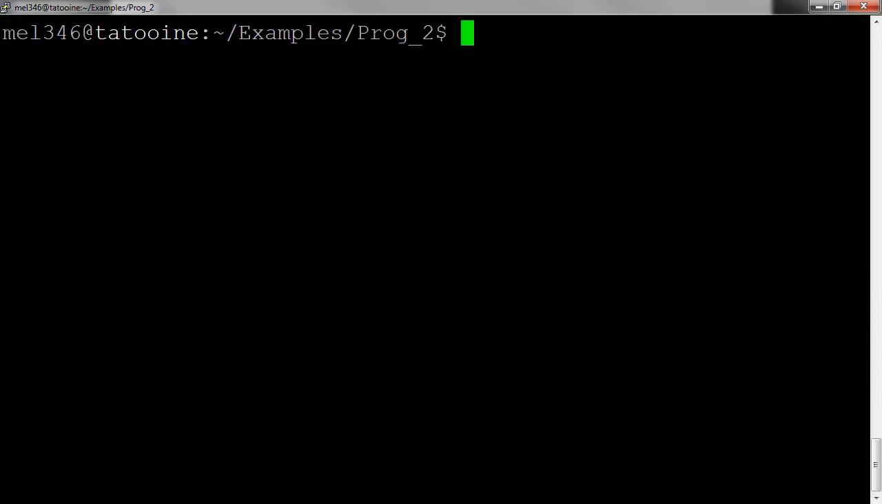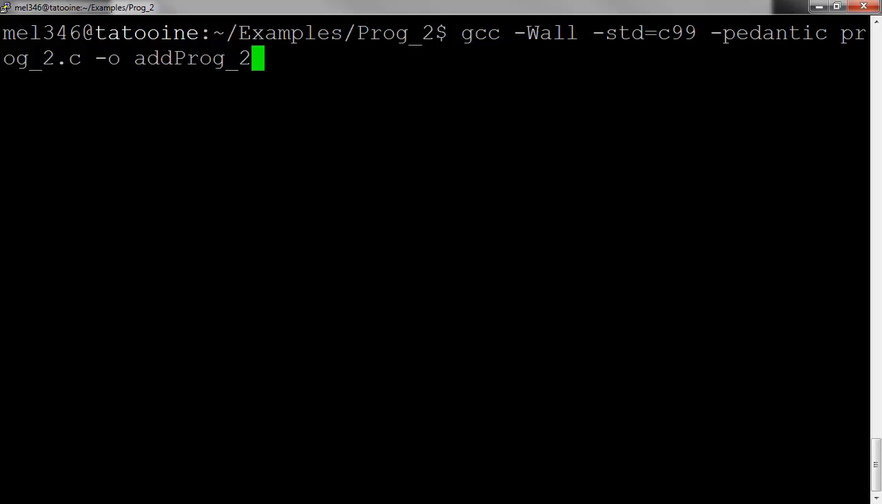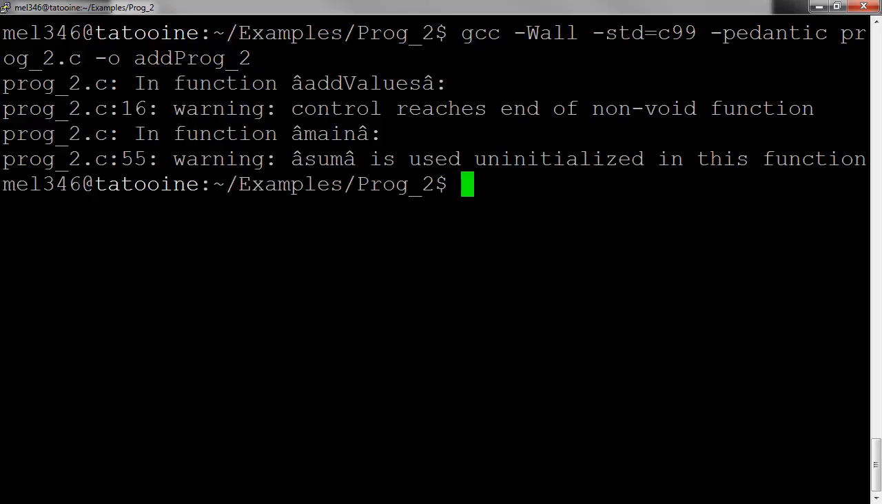Let's go ahead and do our command line operation, gcc -Wall -std=C99 -pedantic. This is going to roll around to the next screen, and that's okay. And we have our prog2.c. We're going to turn that into a program, and we'll just call it addprog2. So we punch that in here.